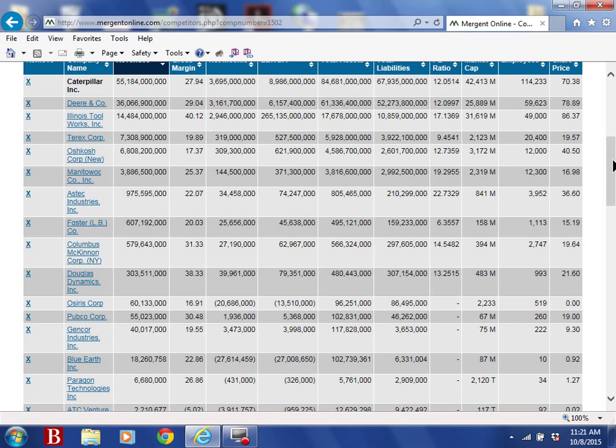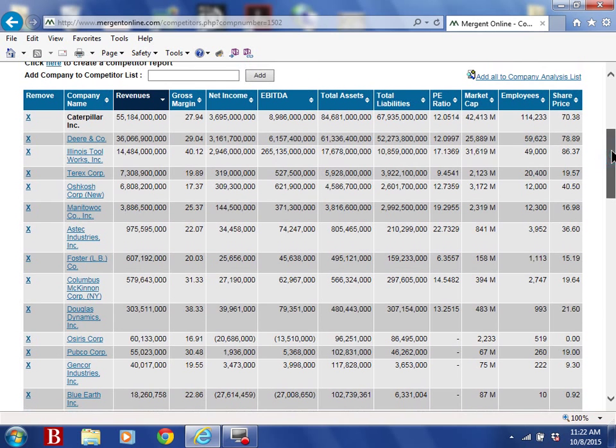So, you know, Caterpillar's a $55 billion company. Here's like a $6 million company. Maybe they're in the same industry, but you've got David and Goliath here, right? It doesn't make sense to compare them. So with these little X's on the left-hand side, I can add and remove.